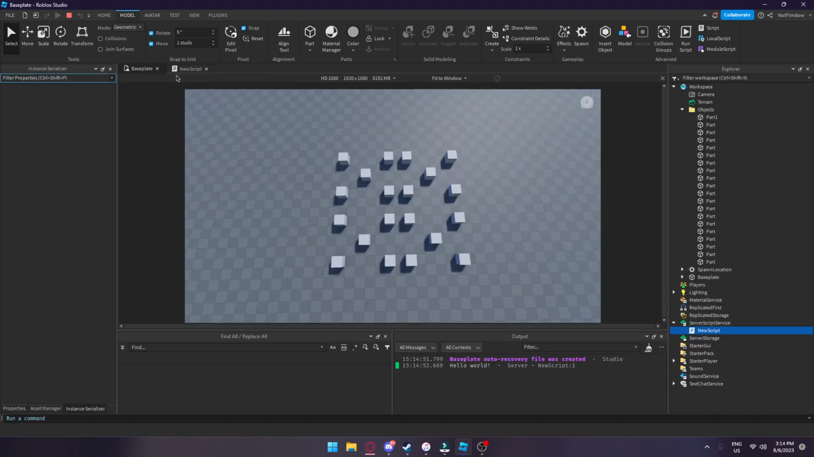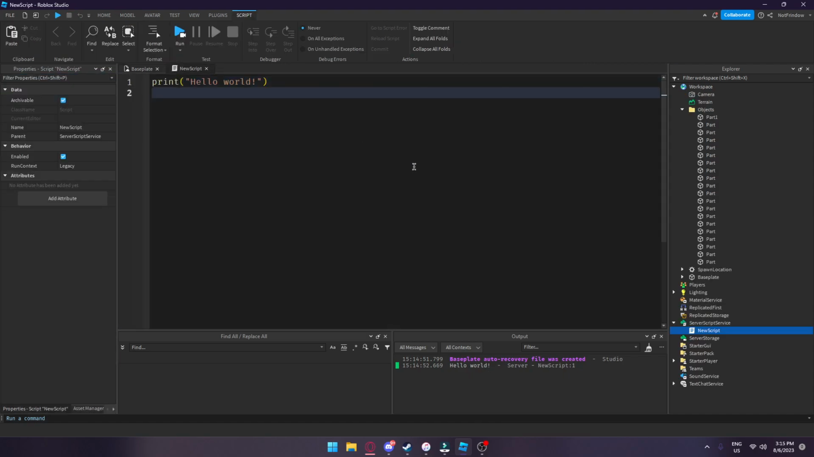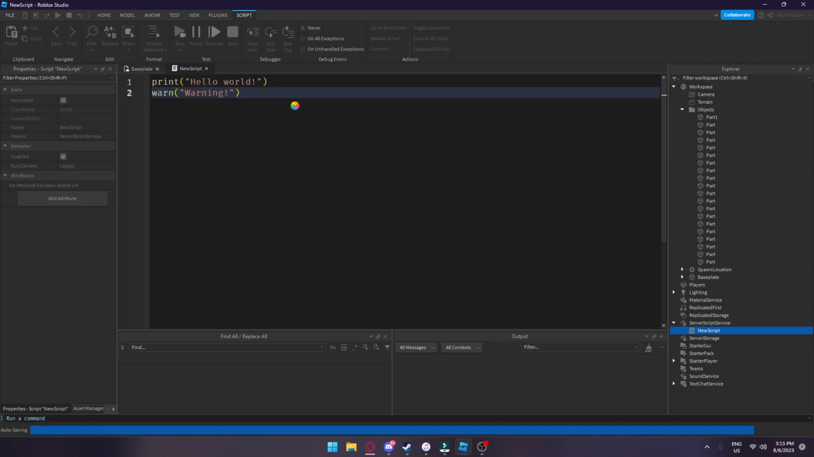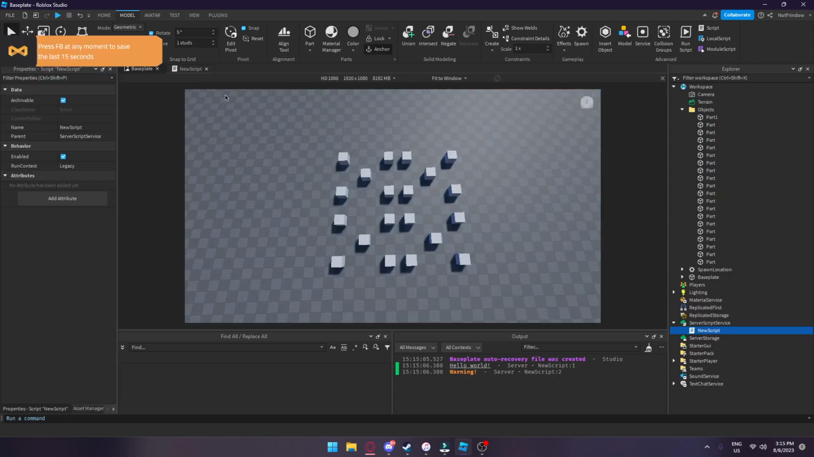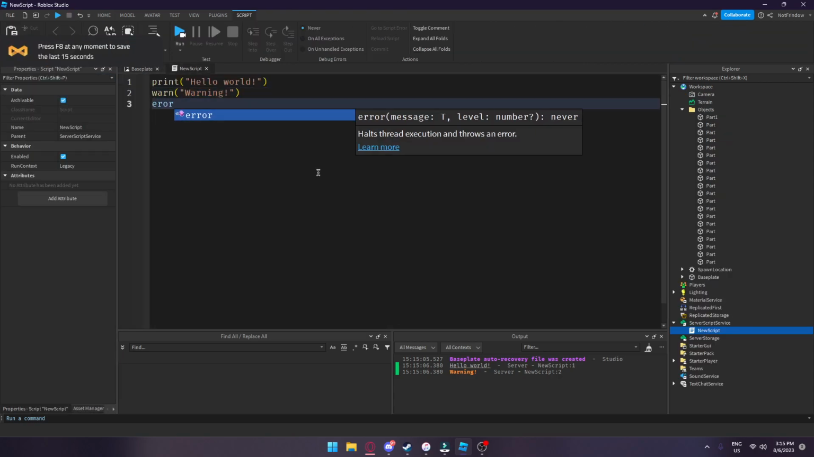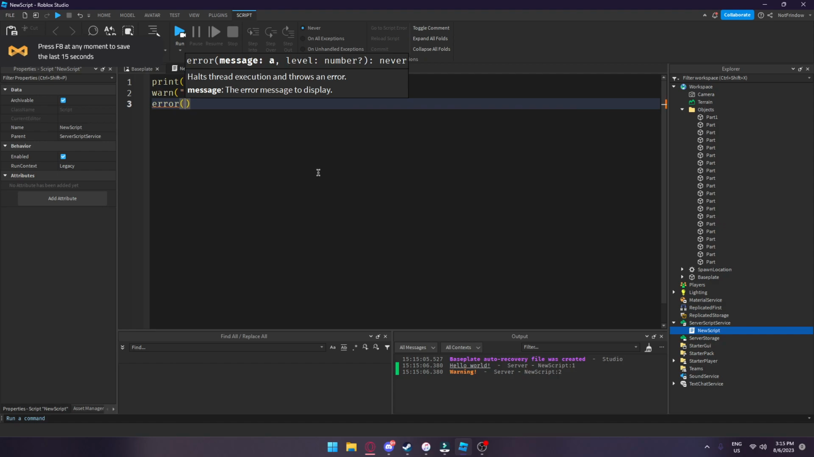Another thing we can do with this, we can do warn, and we can type warning. So if you ever want to debug your code, or you want messages to just stand out, you can print a warning, which prints it in orange. And then I'm pretty sure there's another function where you can run error, which isn't really a function that you should be using a lot. I don't really think there's a use for it. I would just use warn.